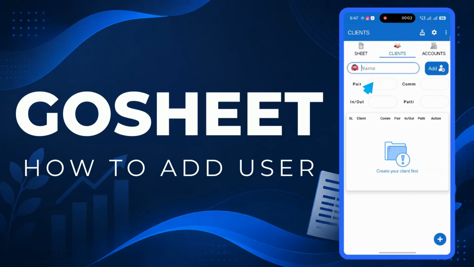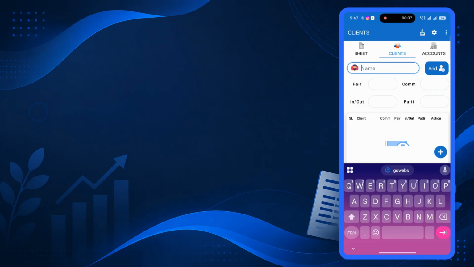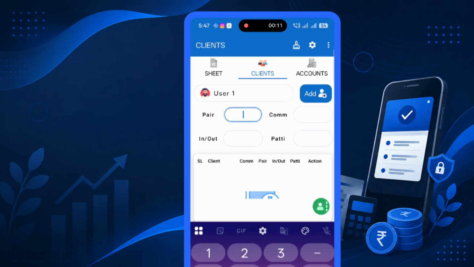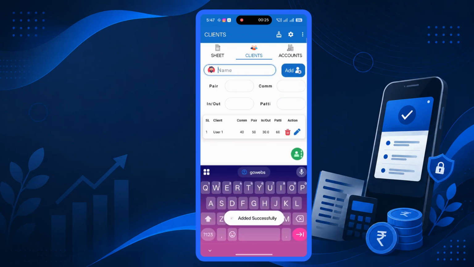To create a user, first go to the Clients tab. Now, enter the name, pair, commission, in and out, and Patti details. After entering all the information correctly, click on the Submit or Check button. That's it. Your user will be created successfully.